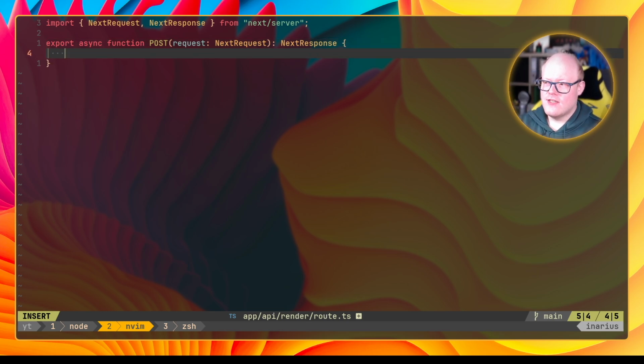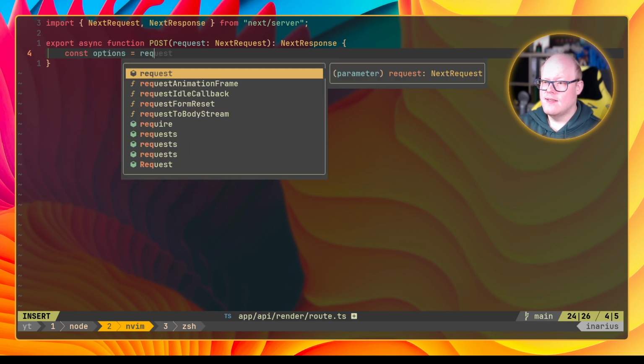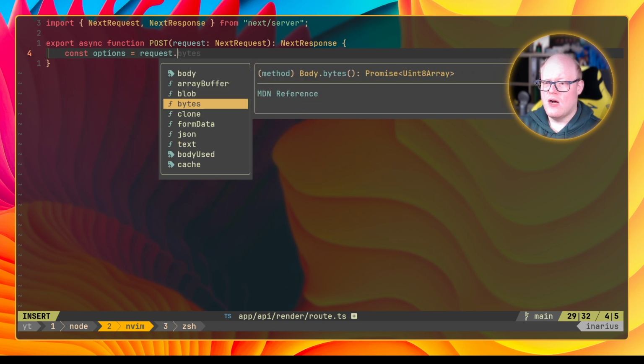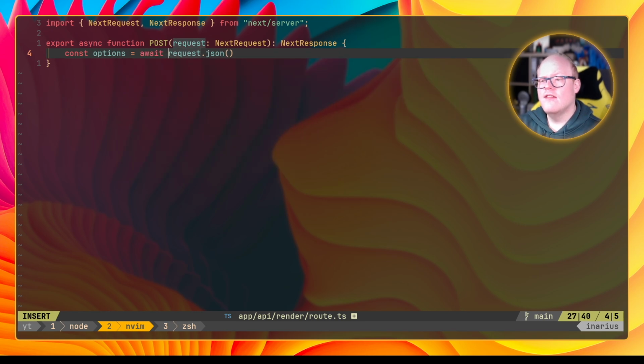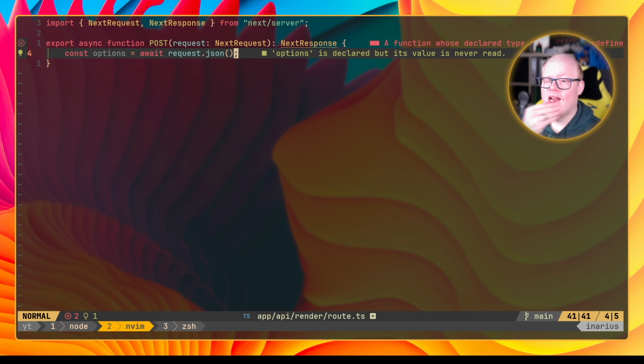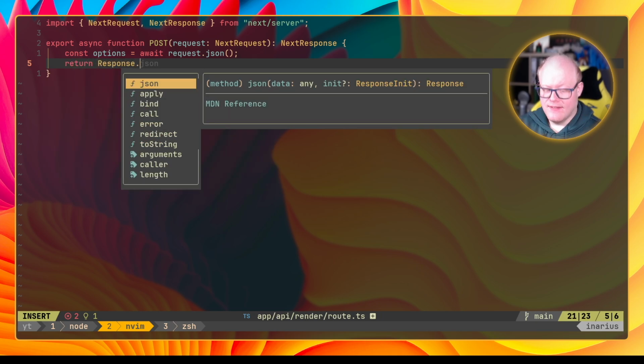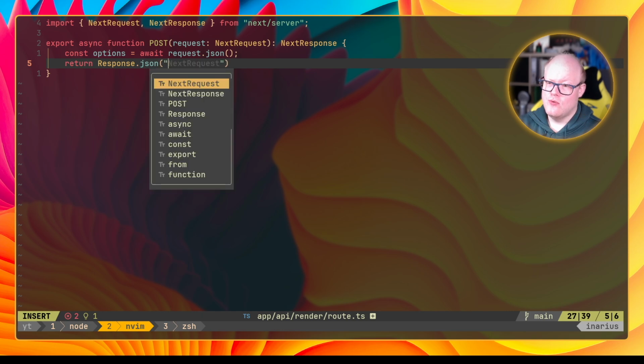So for now, let's just somehow get the request body. So const, I don't know, options equal request.body. Okay, that's a readable string. How was that? I don't really remember. Blob, bytes. Oh, yeah, I think they encapsulated that in a way where I can just do it like that. And now it should maybe give me the options. And now I could return something like response.json.